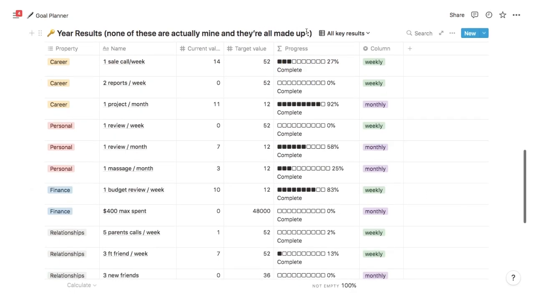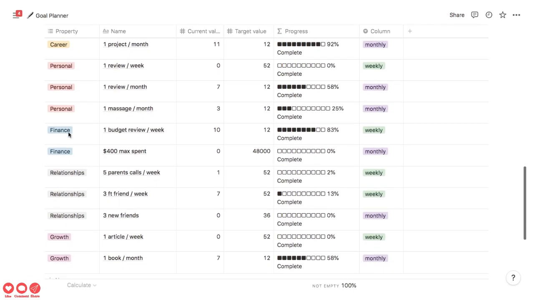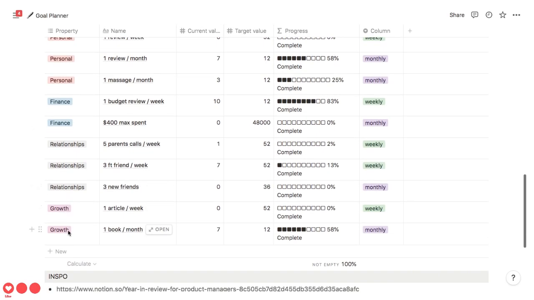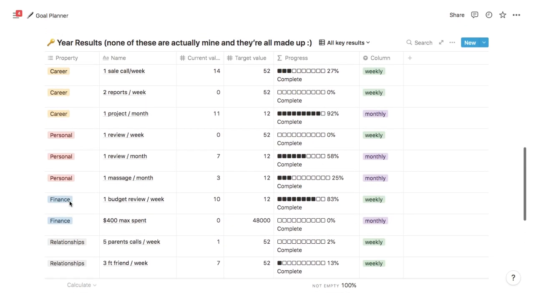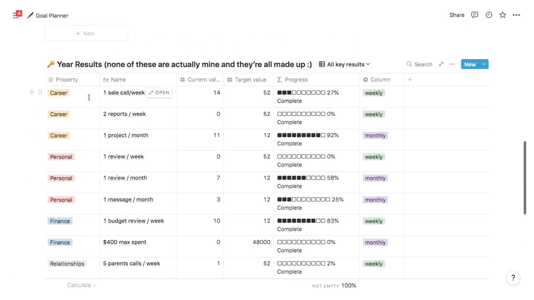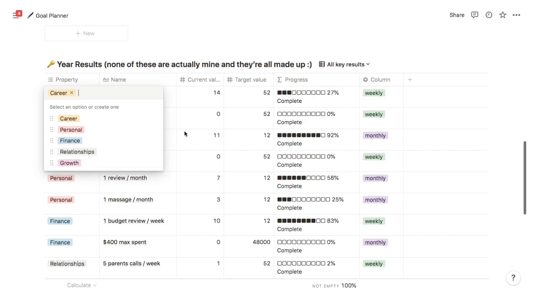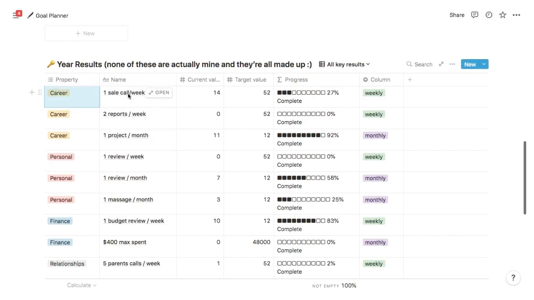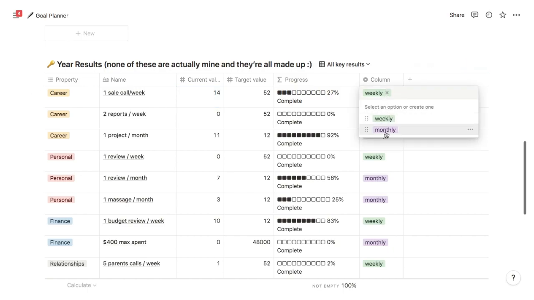I just wanted to highlight, they are all made up, but here are 5 different categories that I've inputted myself. And so they are career, personal, finance, relationships, and growth. So I thought I can encapsulate a lot of my goals into those 5 categories. So there's the current value, the target value, the progress, and the column where you can basically put if it's a weekly goal or a monthly goal.